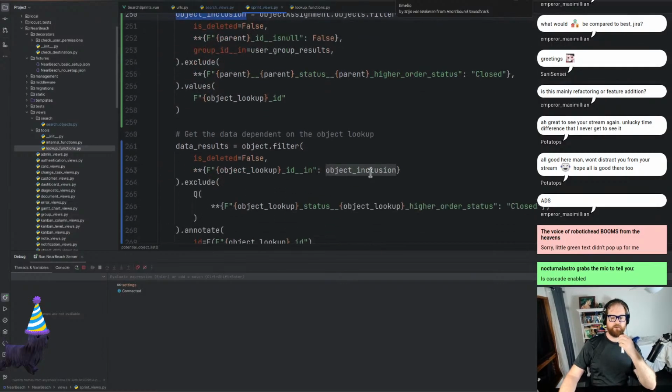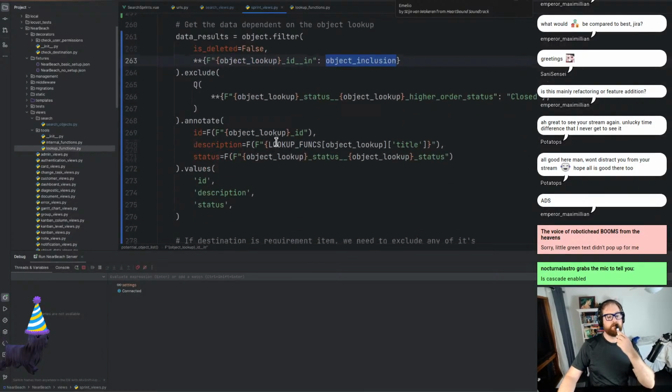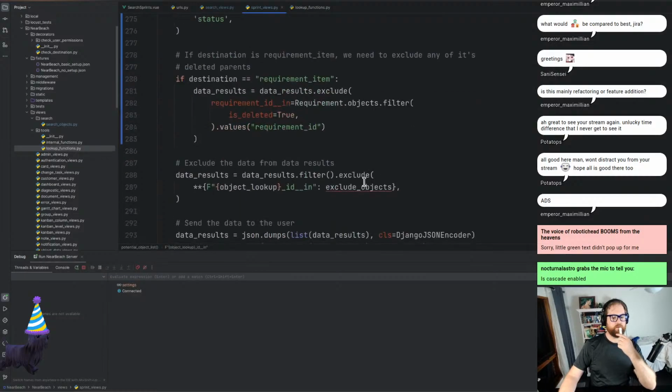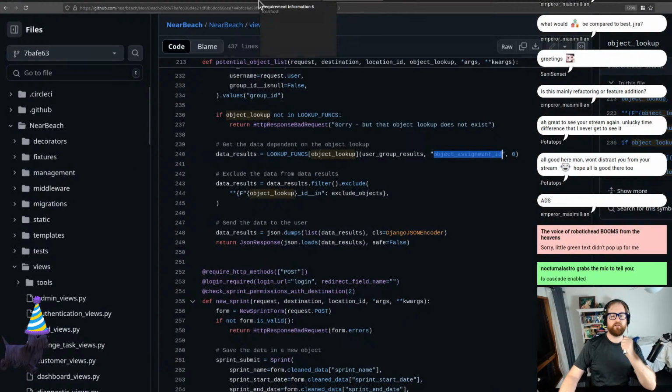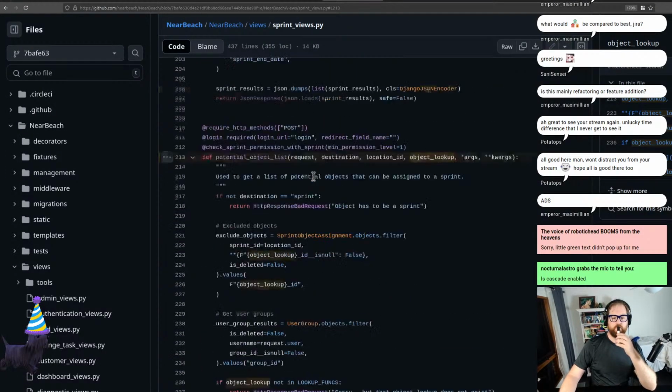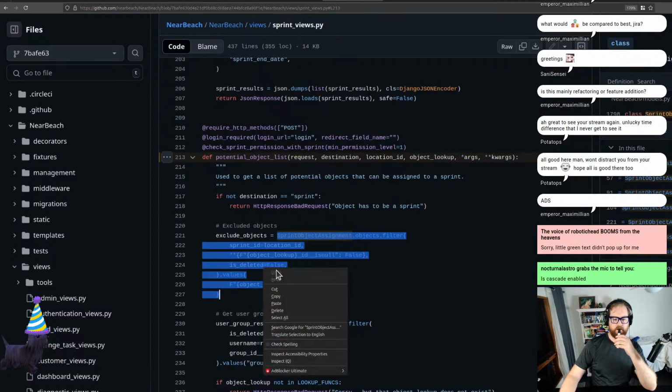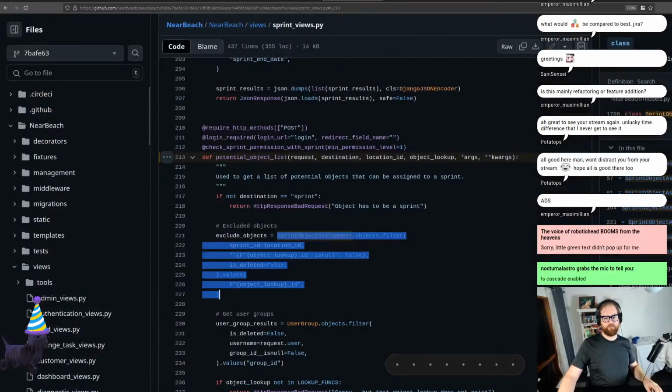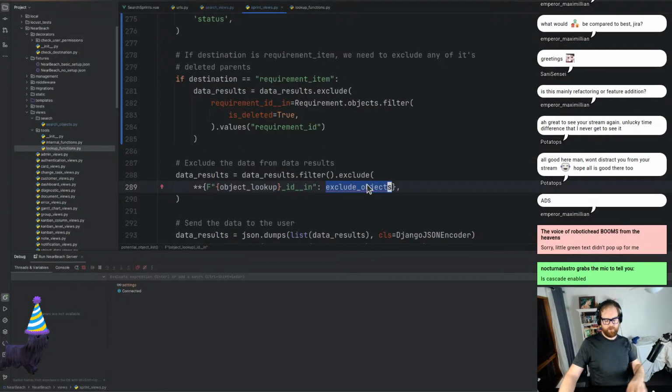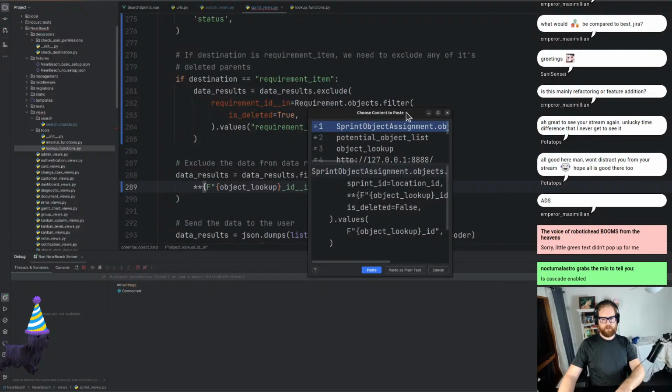So we've got the object inclusion, which is happily there. And then we've got the requirement. Then we're excluding objects, which we do need to go up here and have a look. So this is object lookup. This is where, all right, cool. So I'm just going to copy this. We're going to go to our code. We're going to undo that. And we're just going to paste this in.